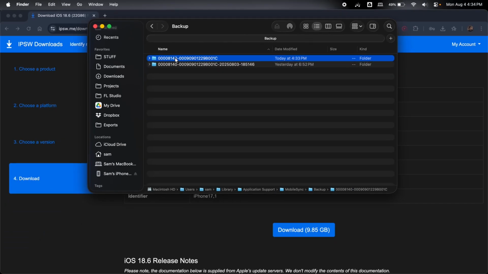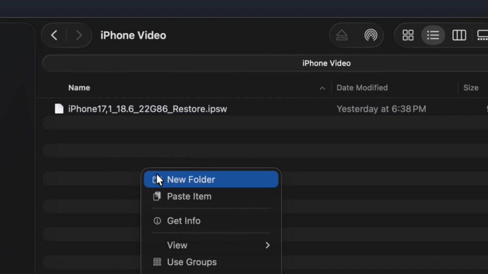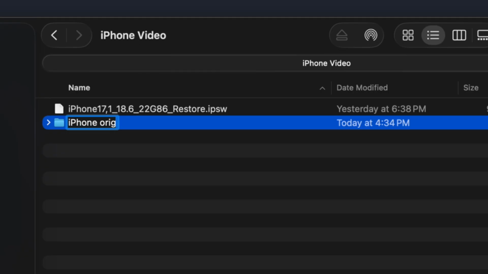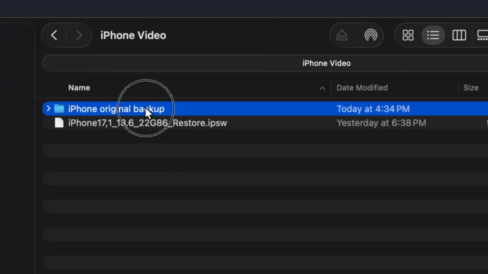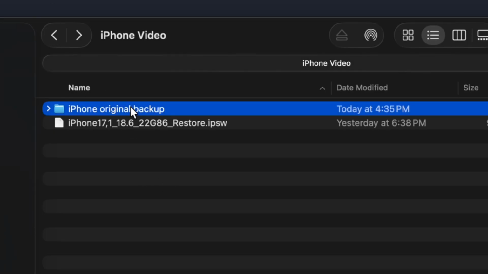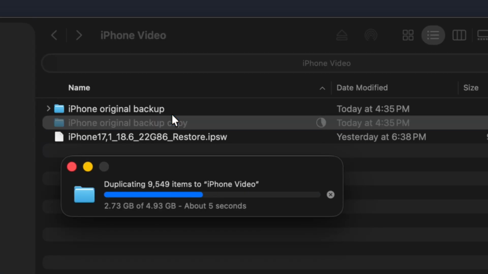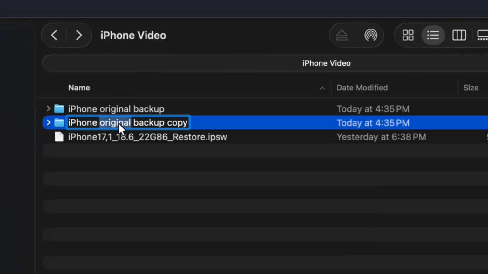And what we're going to do here is go in and copy it. I'm going to make two folders. I'm going to make one which is iPhone original backup, and then we're going to paste this in here. Alright, so next we're going to copy that and paste it one more time. So we're going to make a copy of the original backup. We're making three different copies, just so we do not lose any data. We're going to name this one edited version.